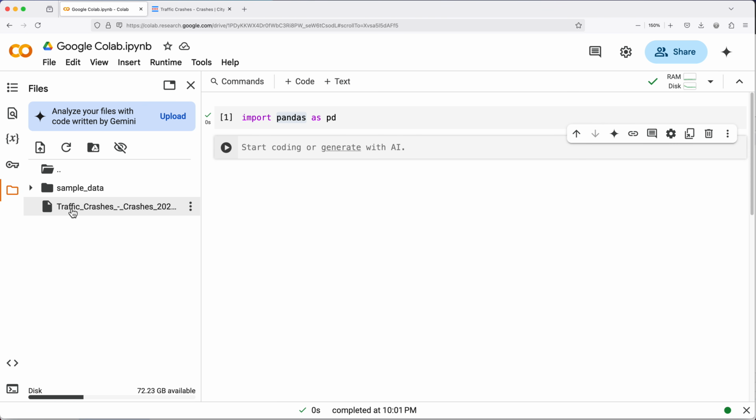Now this file has this crazy name. I don't want to type the name, so I'm going to just go ahead and rename this. So I'll just click here and rename, and I'll just rename this to something easier, something like that. And that should be the name of the file now.